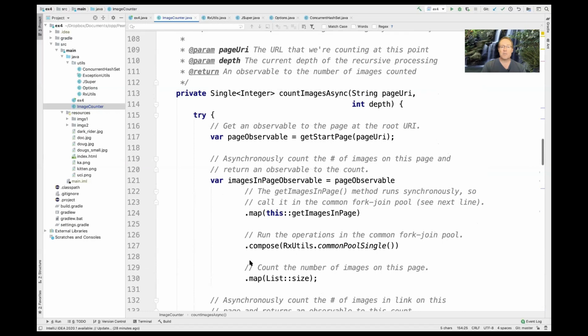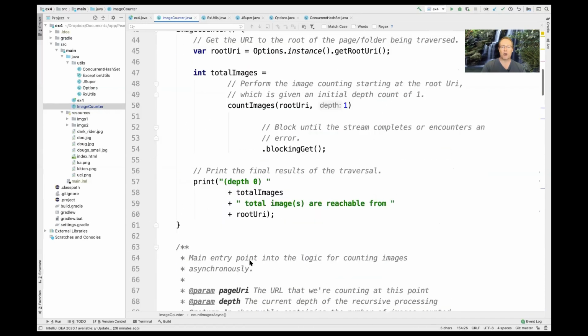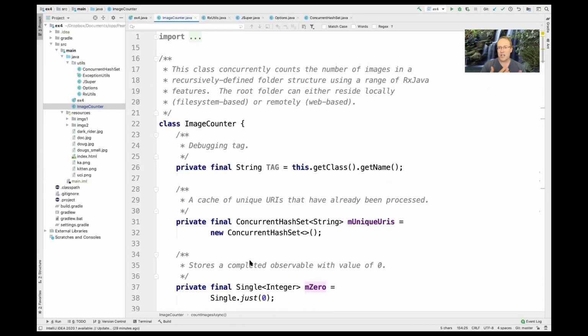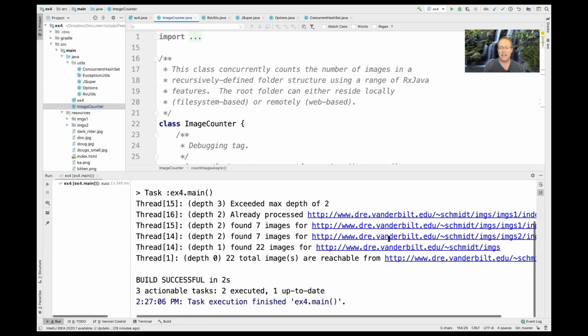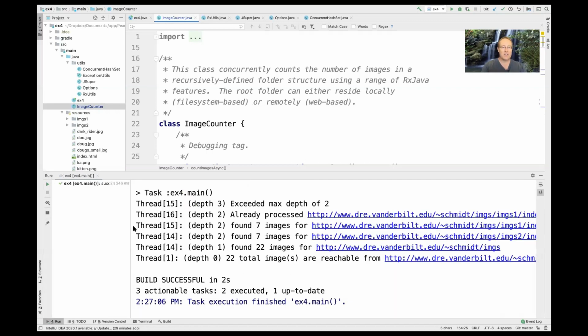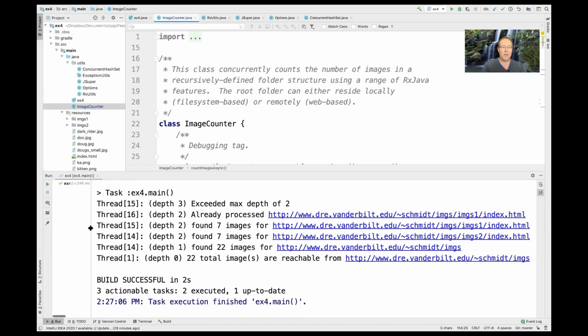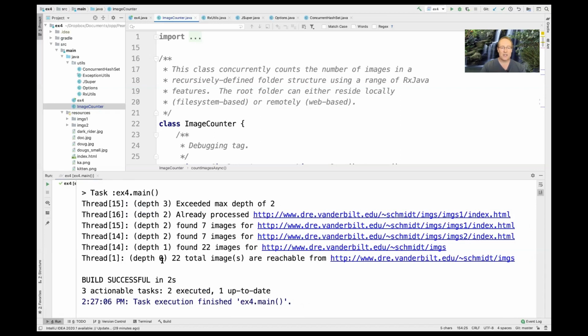Okay, so that's basically the overall structure of the program. I think it's particularly interesting because it's equivalent in terms of behavior to the Completable Futures version. And if we go ahead and run it, you can see, in fact, it gives us the same results. It keeps track of the depth. If we go too deep, it'll give us an error. So it does a whole bunch of cool things, and it gives the same results.